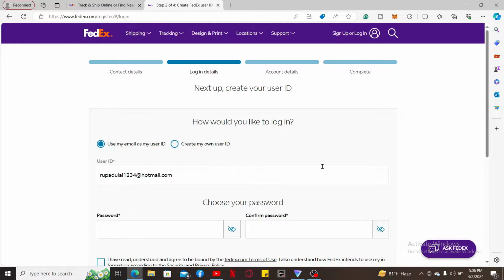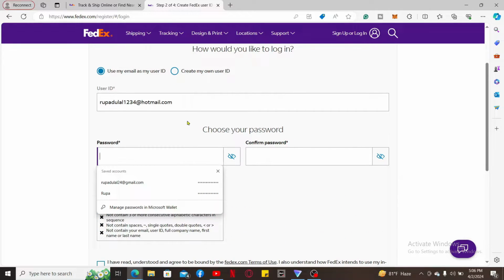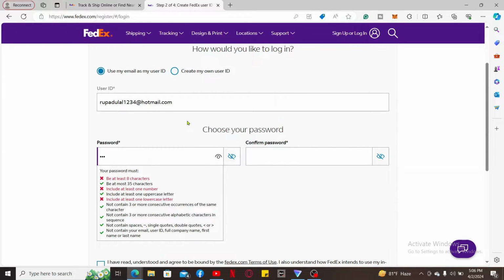On the next page, you can create your user ID and your password. Select if you would like to use your email as your user ID. You can check on this first option in order to use email, or you can also create your own user ID by selecting the second option. Choose one of your preferences and then enter a password you would like to set for your account.